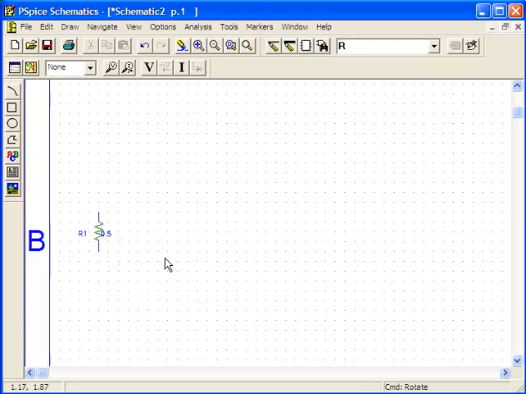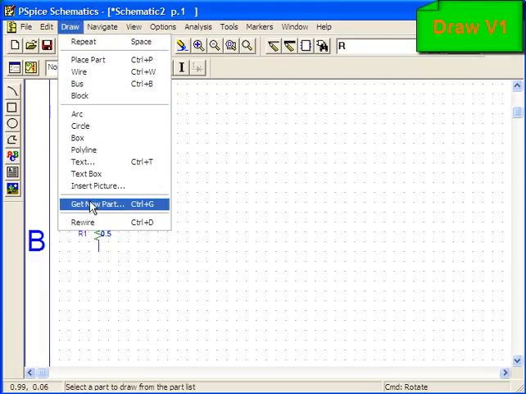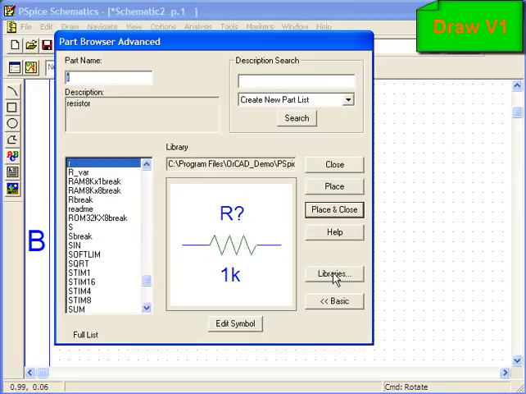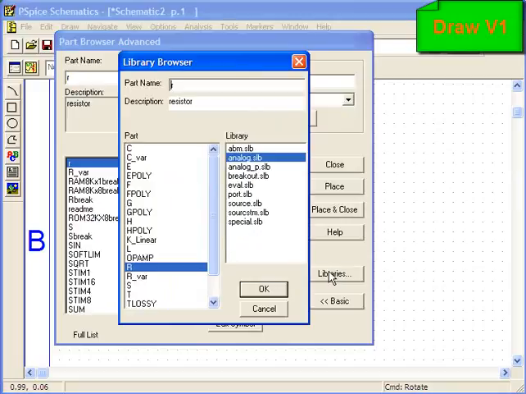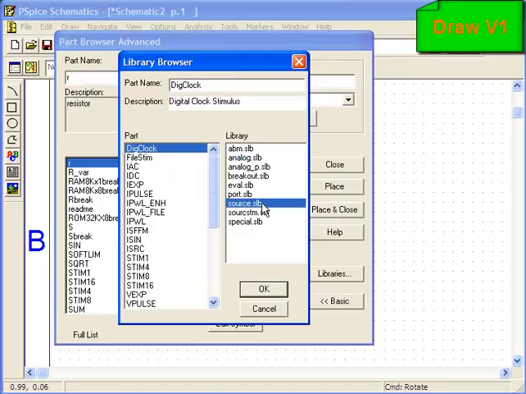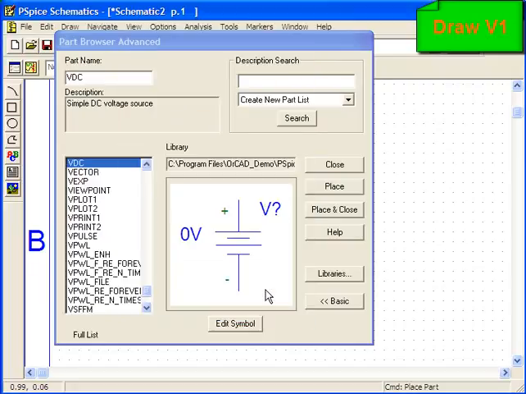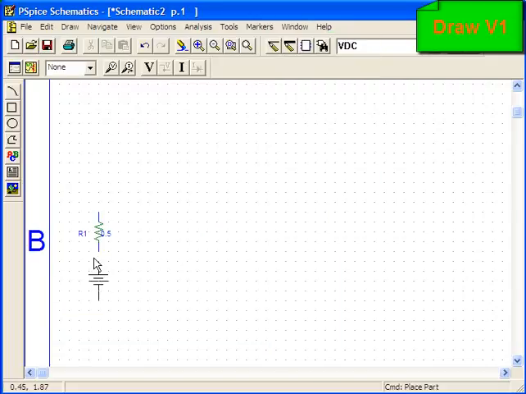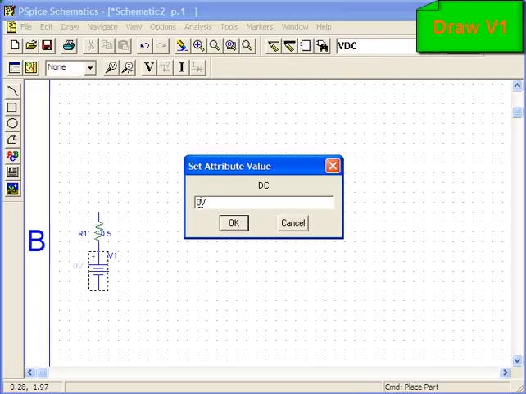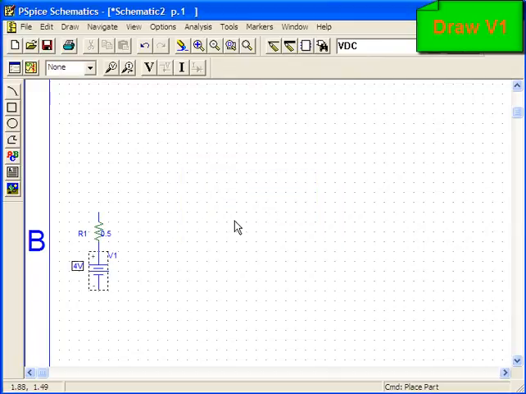Let's try a different part, a DC voltage source. Draw, Get New Part. Click on Libraries. From the library list, we're gonna select Source, VDC, and click OK. We may put the voltage source right below the resistor R1. Double-click on the number to change the value.